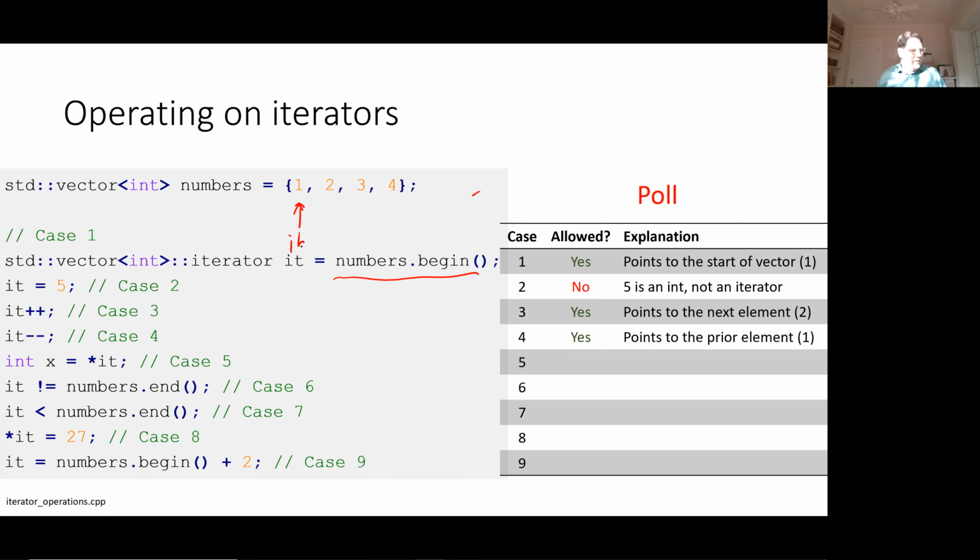X equals star IT. So that, again, is just think of what a pointer would do. If you dereference a pointer, you get what it points at. So we would get the integer that this points at, which would be 1. So this would set X equals 1. Okay, is the iterator equal to numbers.end? Numbers.end is basically the end, right? It's past the end of the vector. So this is checking, is the iterator past the end of the vector? And the answer is no. So this would return true, right? The iterator is not equal to numbers.end.